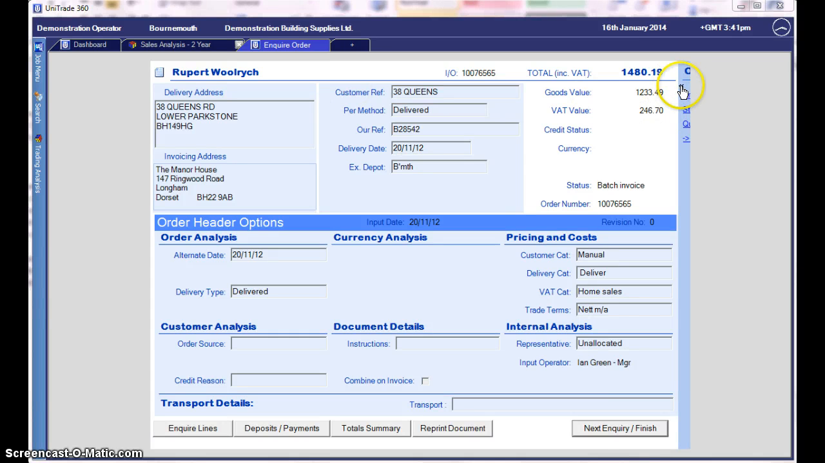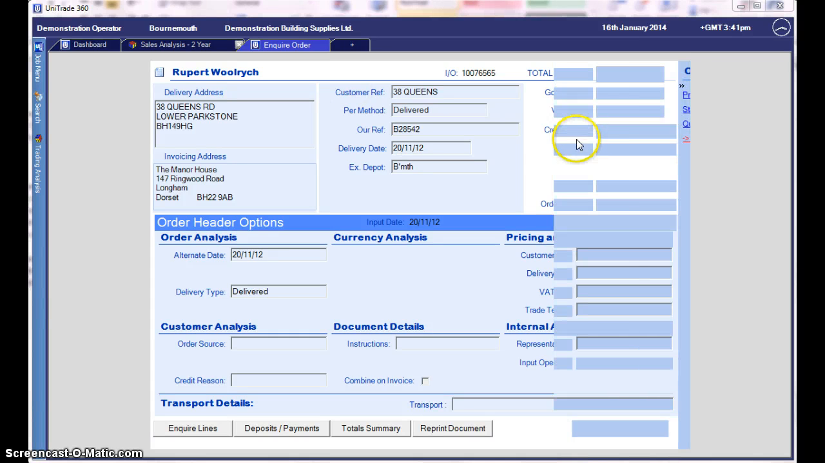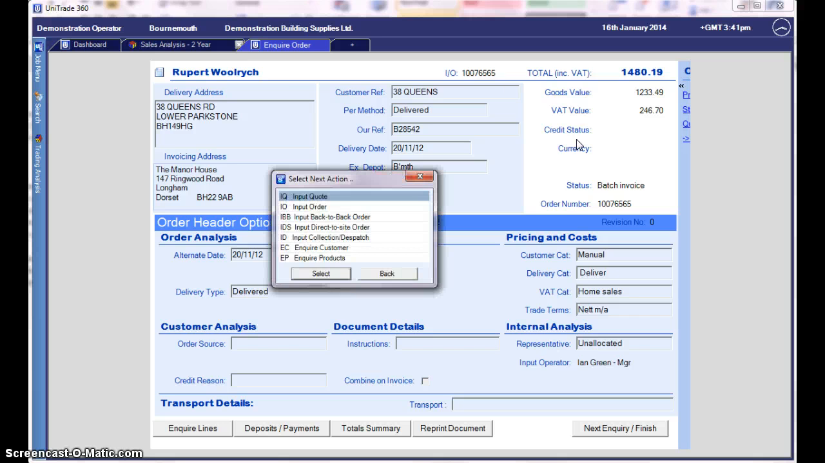So I can see the order, and from there I can use next action to go and process that order further or copy it, whatever may be required.